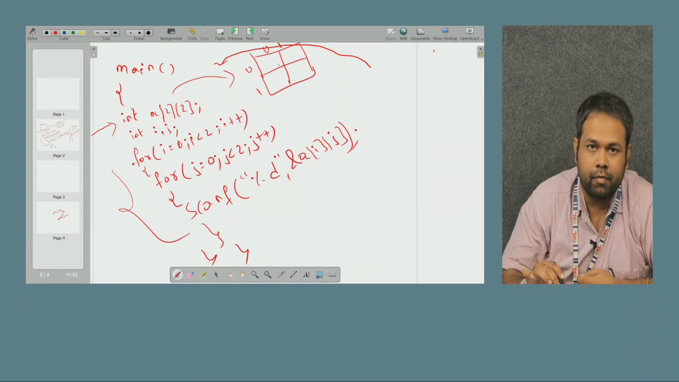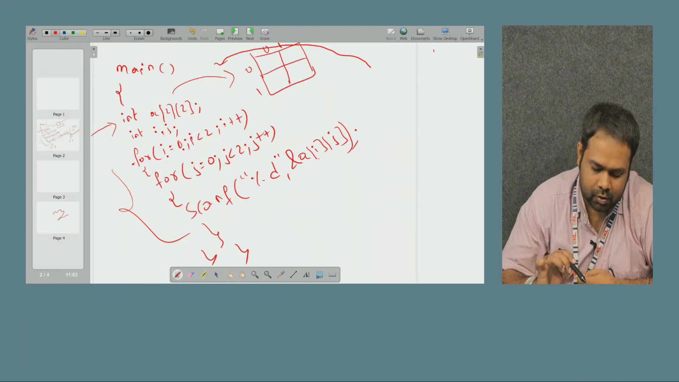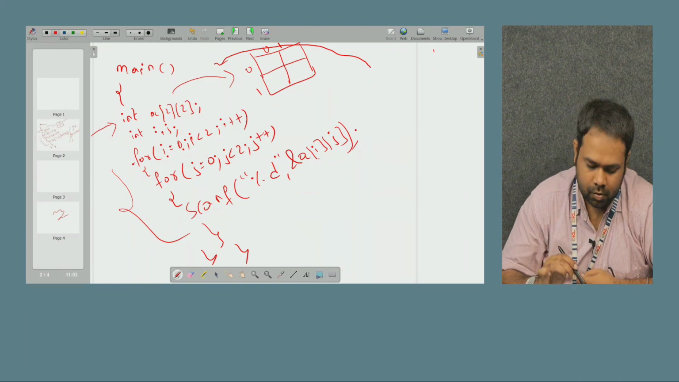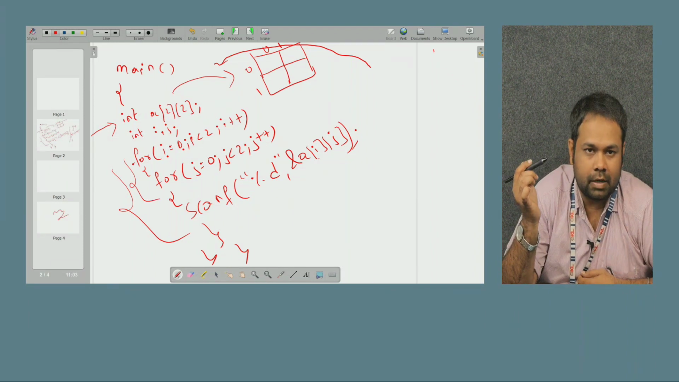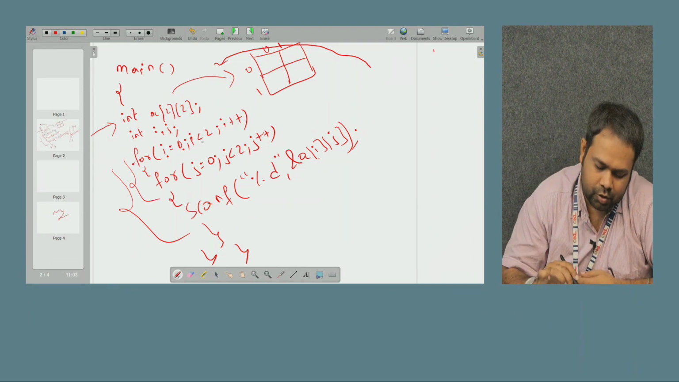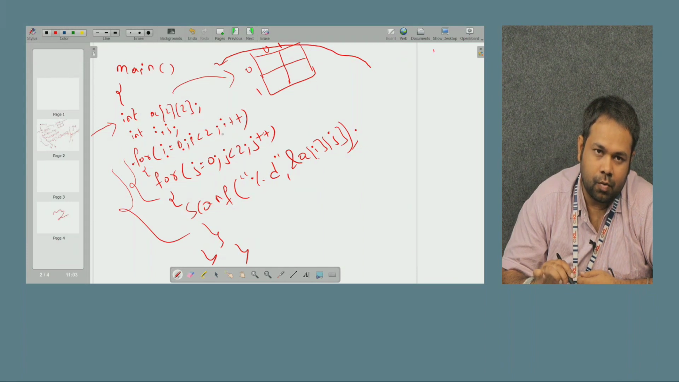The internal memory slots will be allocated for us. Now look at, for i equals 0, how many times will this loop run? First of all, let us talk about that. for i equals 0, i less than 2, i plus plus; for j equals 0, j less than 2, j plus plus.